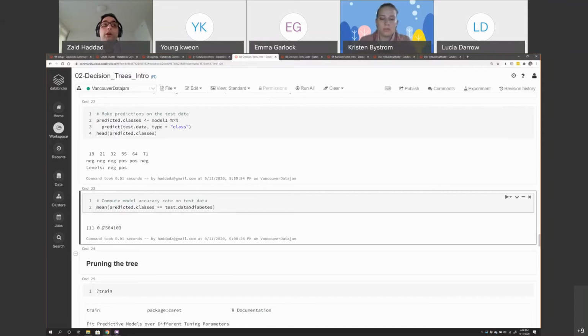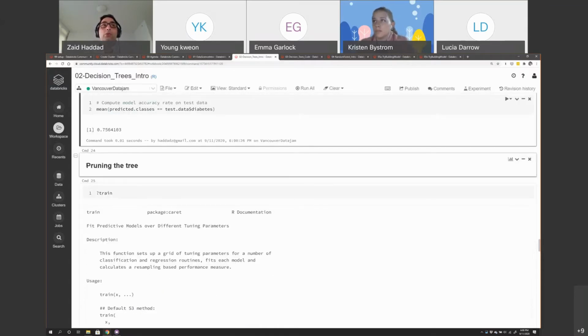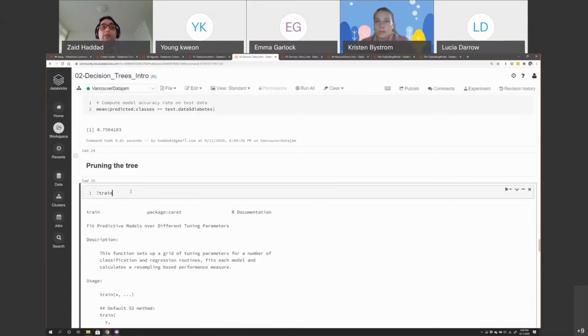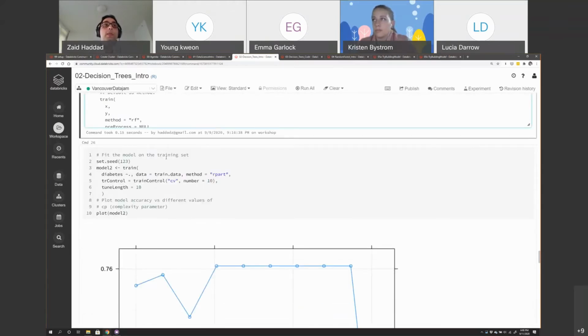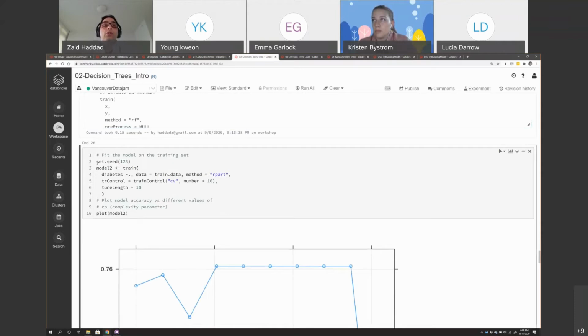And it's showing about 76% accuracy here. So if you want to improve upon this, one way we could do is prune our tree and see if we can improve upon that.